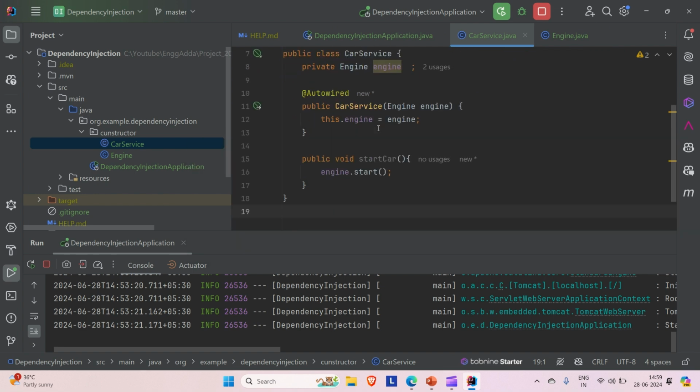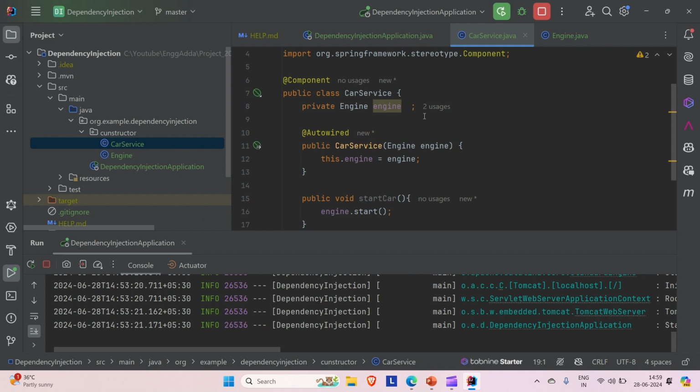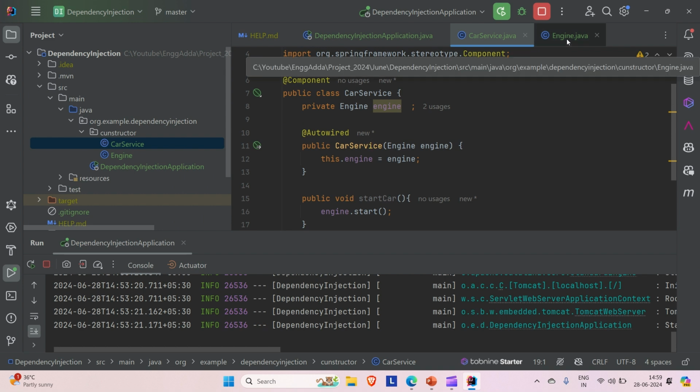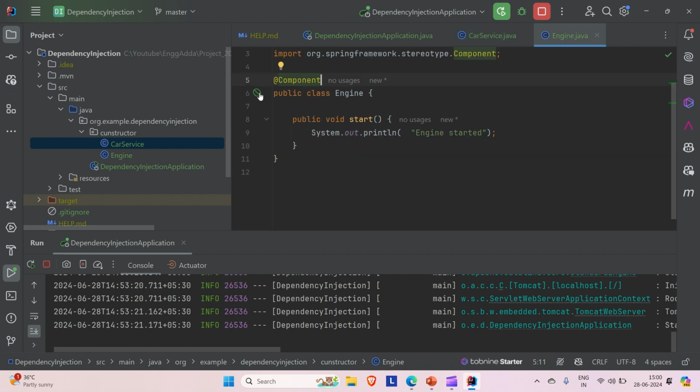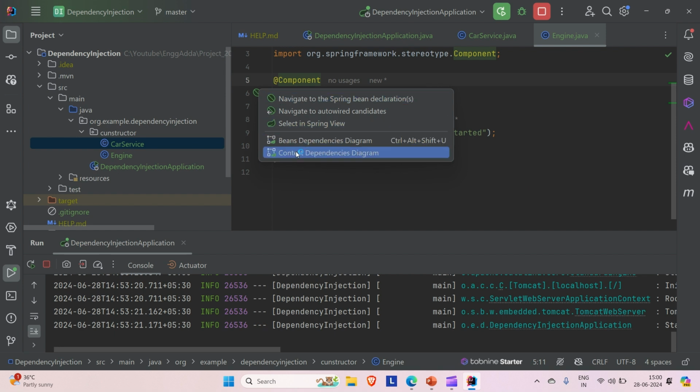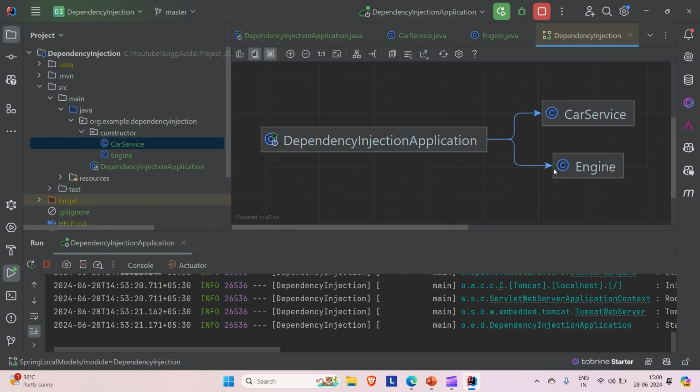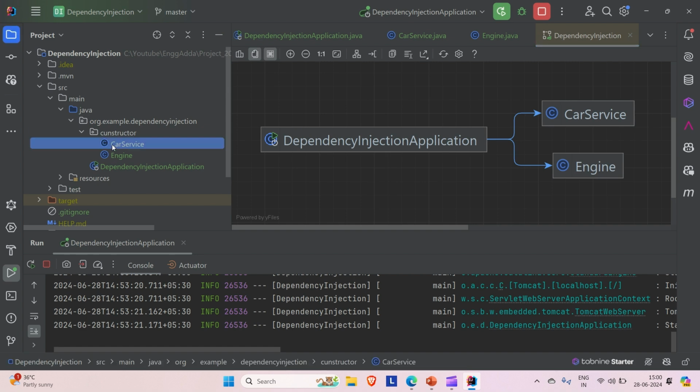Before doing that, let me show you something. If you go to this engine, and again go to the context dependency, you can see this time the engine object is being utilized inside the car service. So its dependency graph is this, and this is what I wanted to show you. Now we have everything ready.